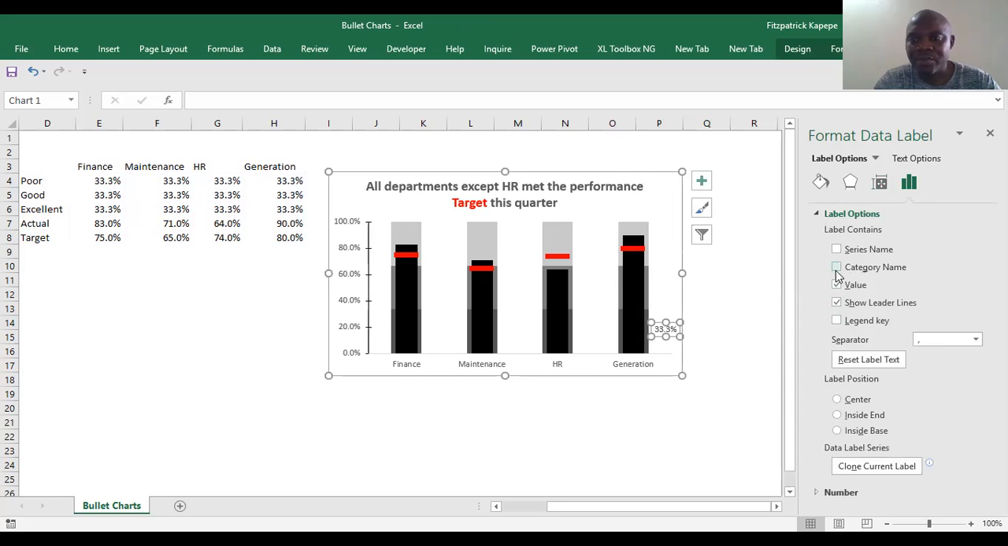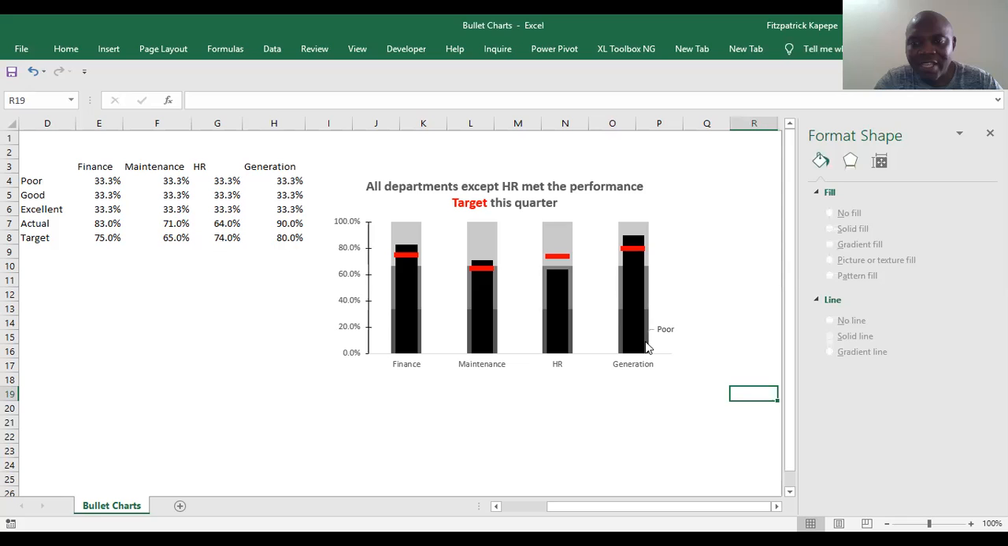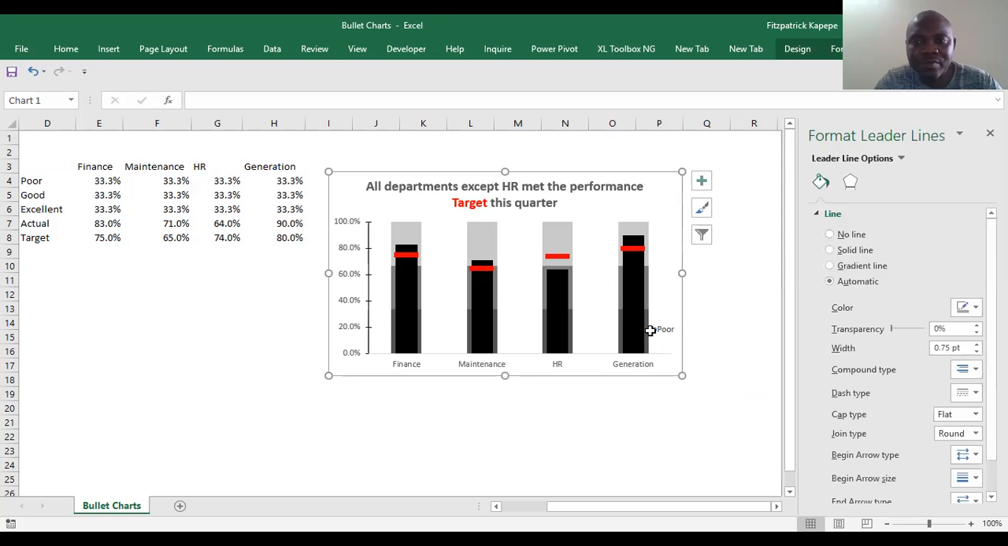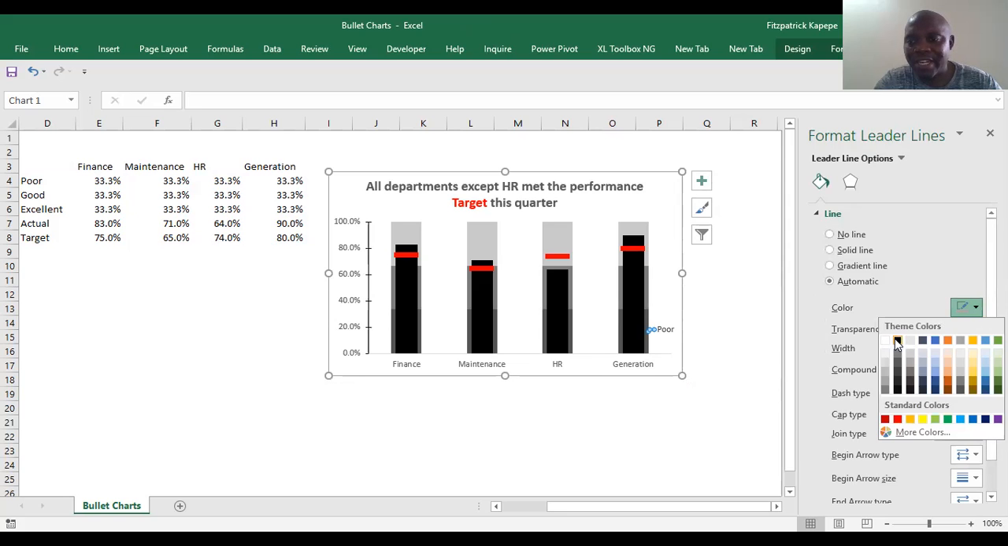So we'll go to category name, which is generation. I don't want to do that. So pick series name, which is poor. Then we'll uncheck value so that we have that. Then what else can we do? Well, there you can just take your cursor. I've highlighted the line. So I'll change the color of that line from gray to black.